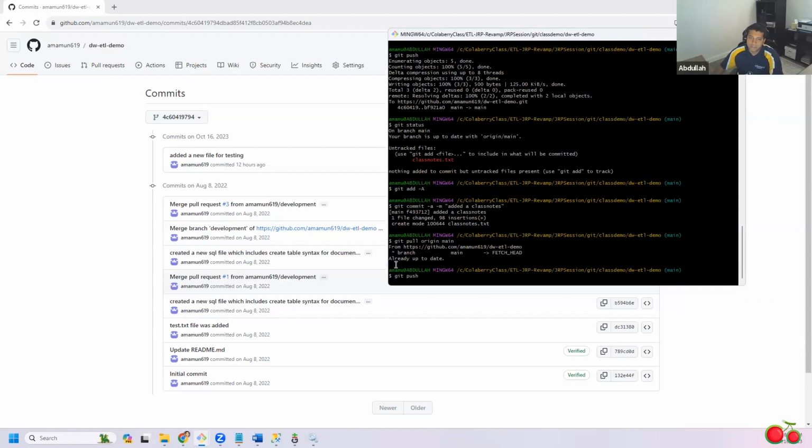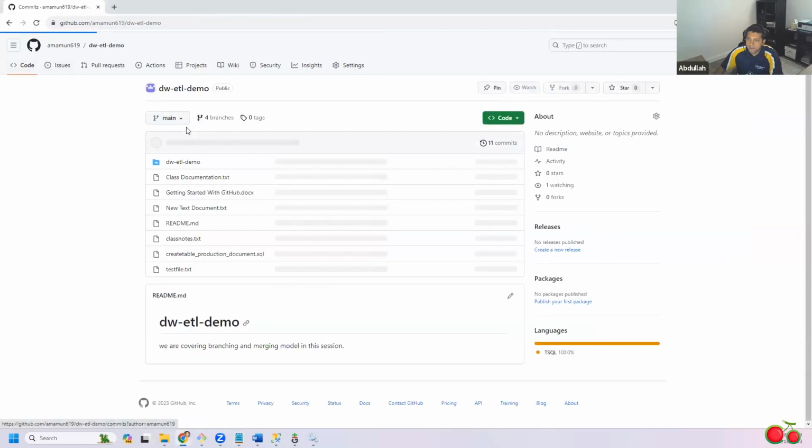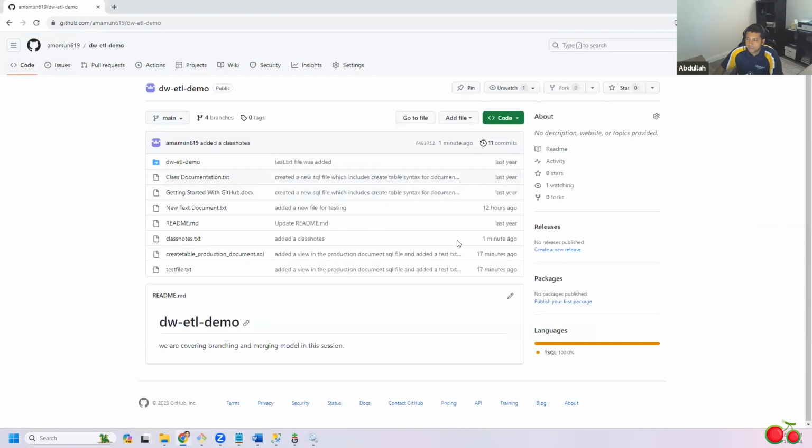Git push. Now, if you do a clone again, you will see it coming, but you don't have to do a clone. What you can do is run this command, which I'm going to give you. First thing you need to do is git init. Now, if I go to the code, here you will see I just added a class note 1 minute ago.